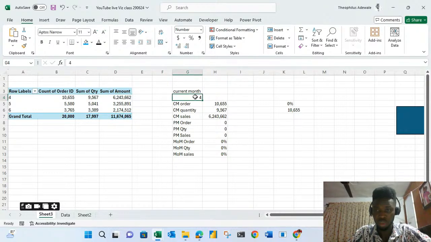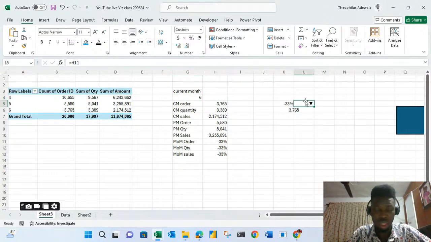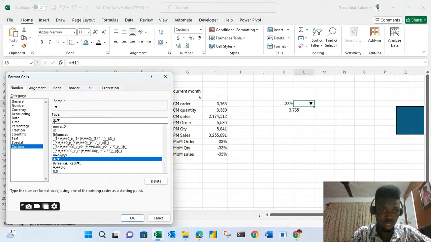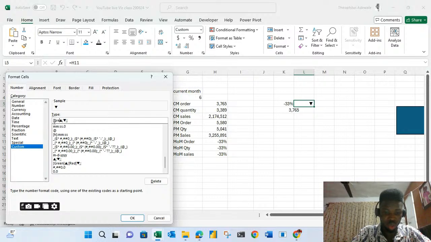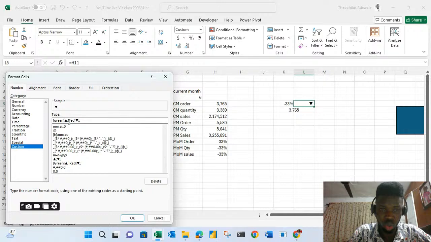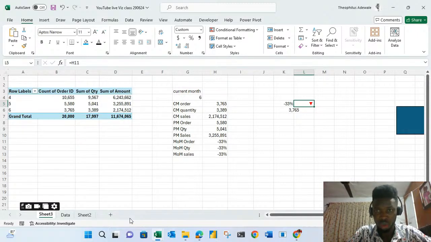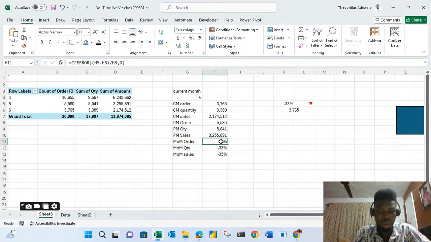So let's say I have 6 here now, I have minus 33%, and this is black. I don't want it to be black, I want it green. How will I do that? If it is positive, I want it green, so I'll just go to my custom. So the first one is green. If it is negative, I want it red, so I'll just put red in square brackets, and that is how to do it. Now I have it red. Let's play with this. Let me say I have plus 55% here. Look at it, it's going to be green.